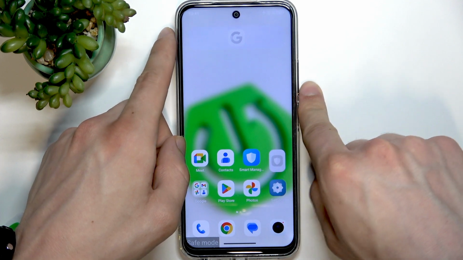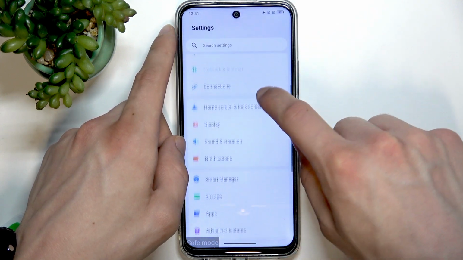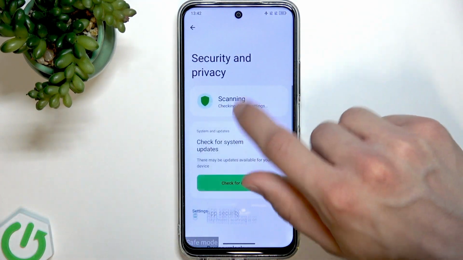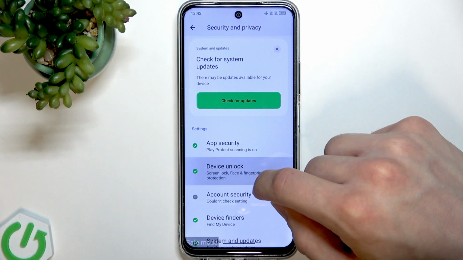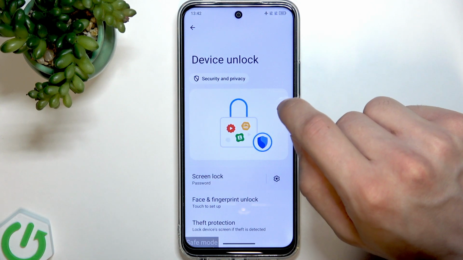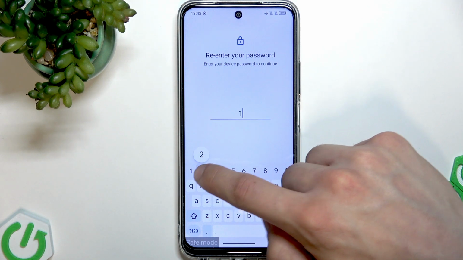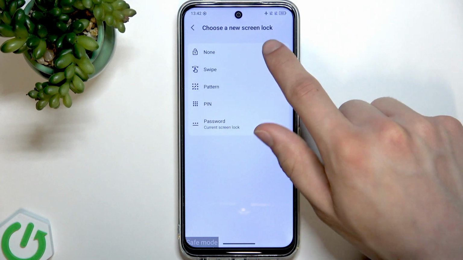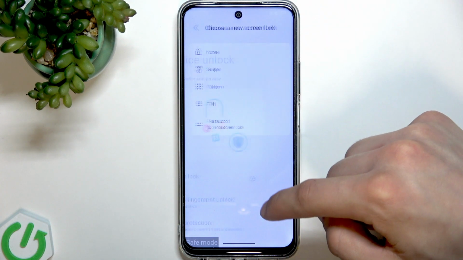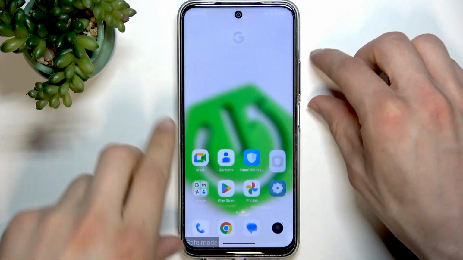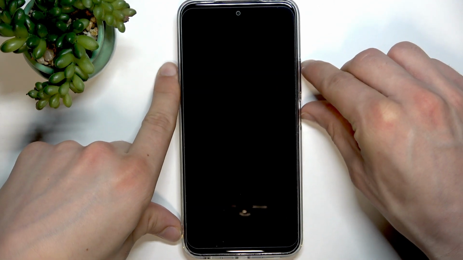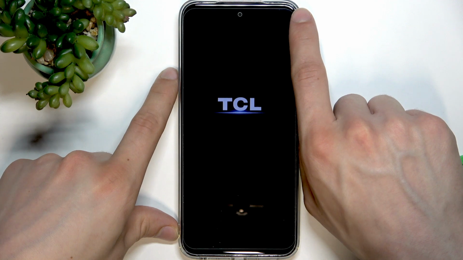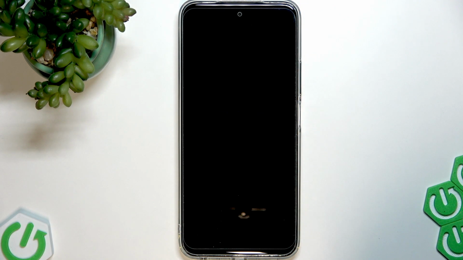And if you succeed, you can open the settings, then select Security and Privacy, go to Device Unlock, then select Screen Lock, and confirm with your password, and select None, and then delete your screen lock. And then simply restart your phone in the same way that you did it before, like this, and then just wait until the phone reboots.